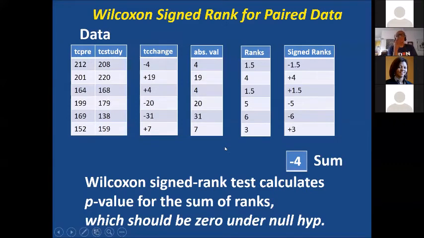Now the signed rank is a little bit more convoluted, but I'll just go through it. Again, you're not going to be doing any of this yourself, but I do want you to feel comfortable with what the Wilcoxon tests do, and so that you can also understand why some people prefer the Wilcoxon test so much.